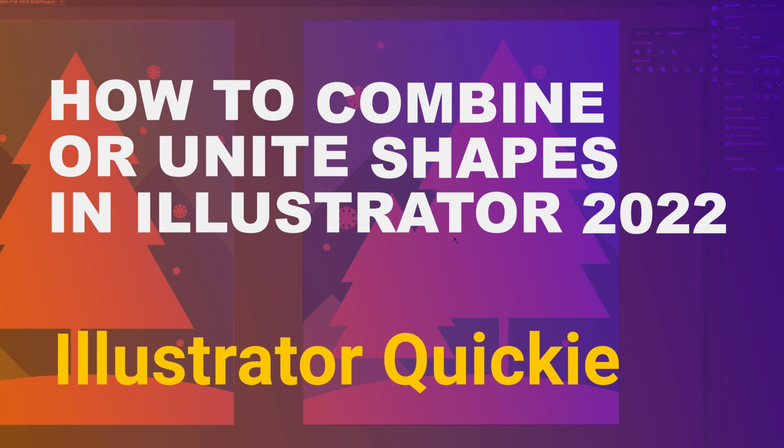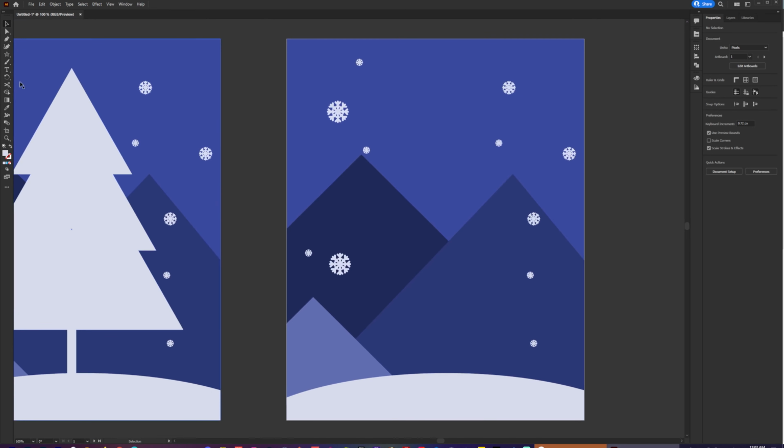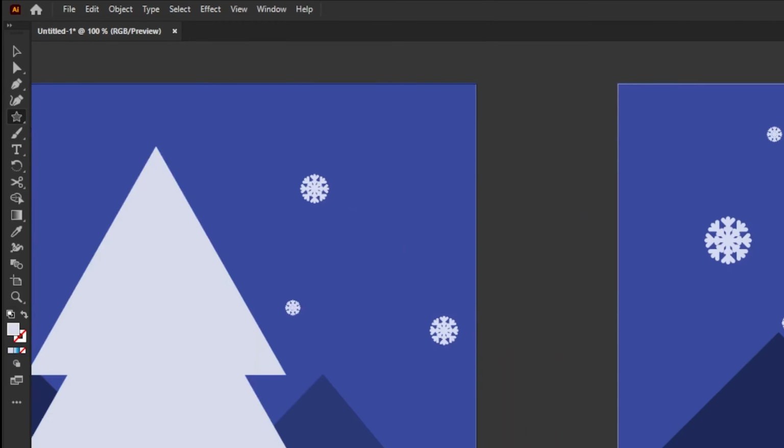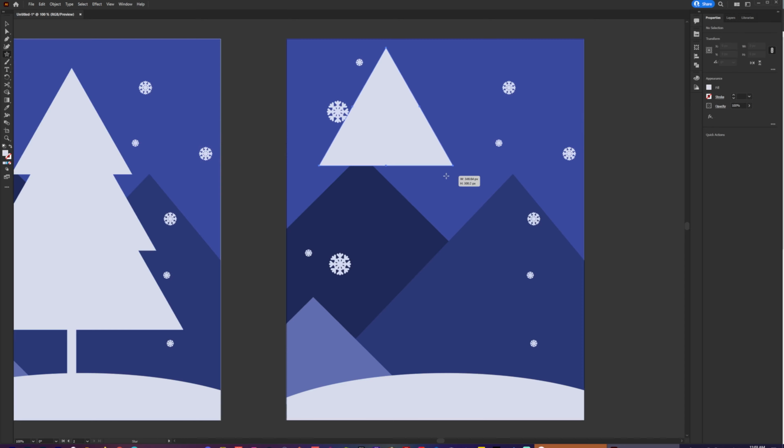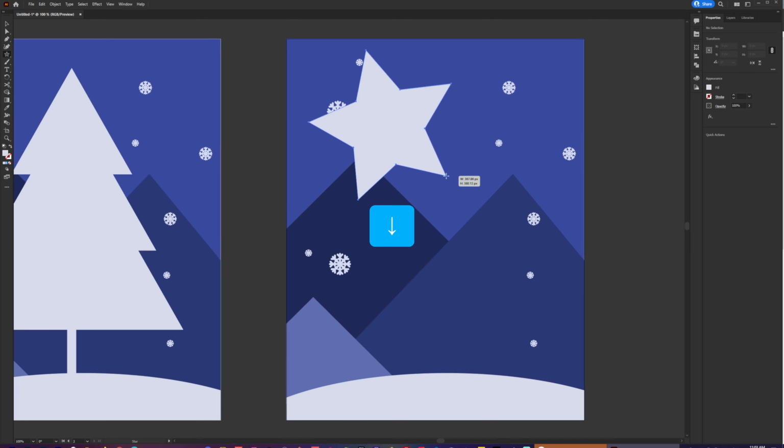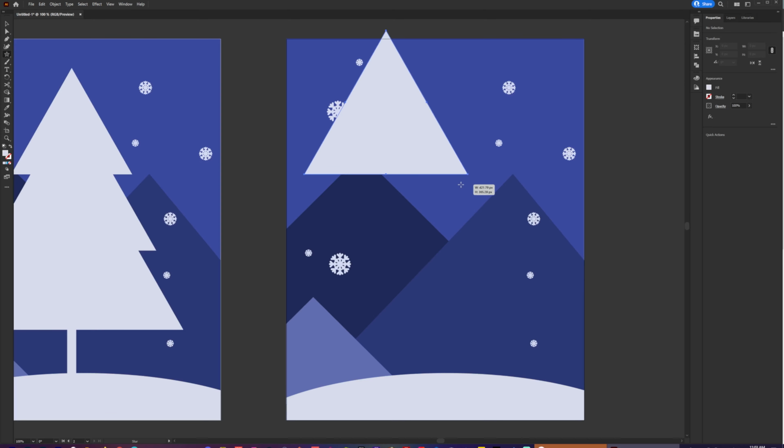First, let's create a shape, and for this example, I'm gonna make 3 triangle shapes using the star shape tool to create a pine tree. Use down arrow to decrease the corner until it becomes a triangle shape.